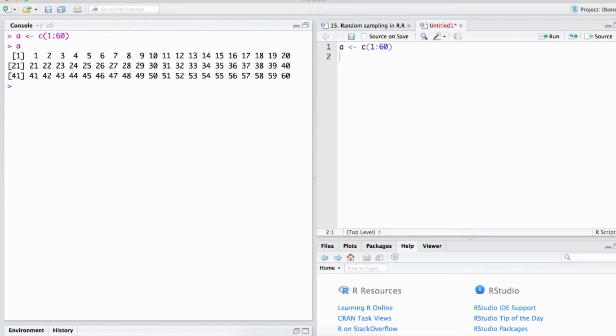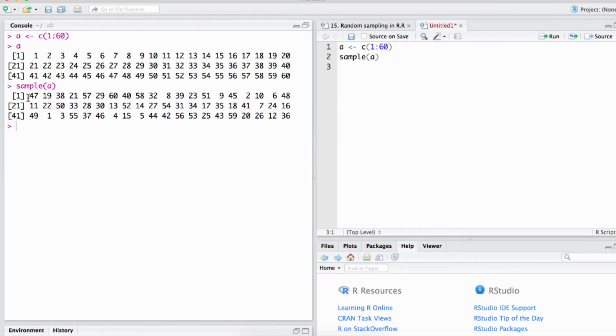I have A that contains 1 to 60. How to do a sampling on this? The command is sample and it can take at least one argument. I will pass the vector as the argument here. So if I do this, it will randomly sample all the elements of A once without replacement. So all the elements of A are picked here and it is completely random.